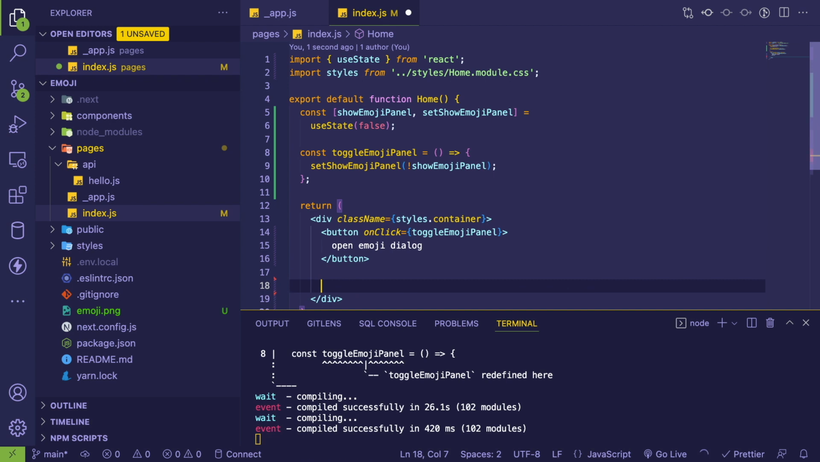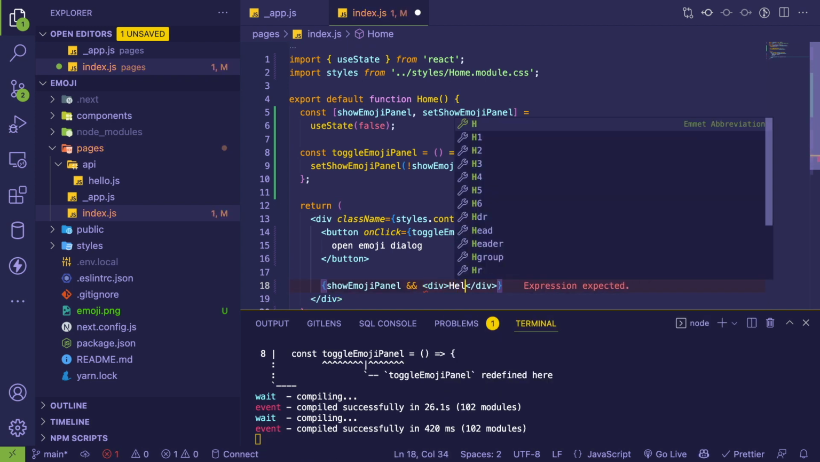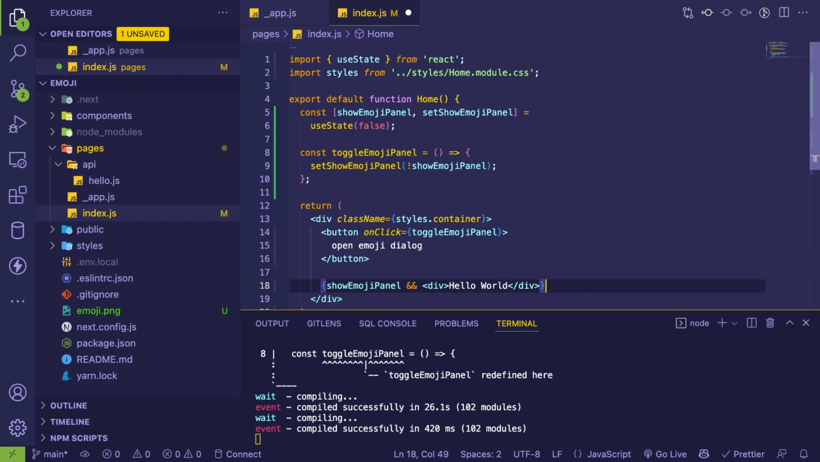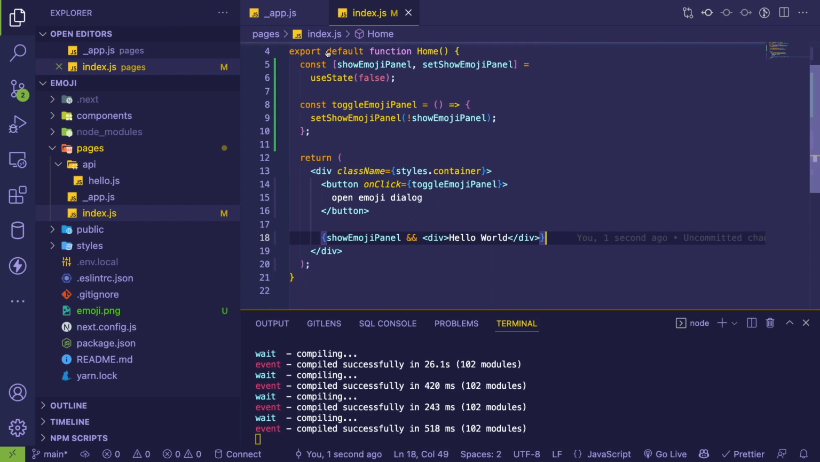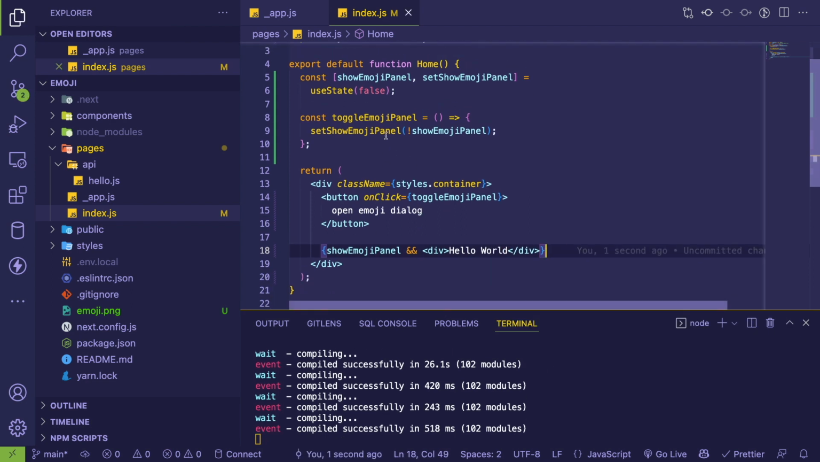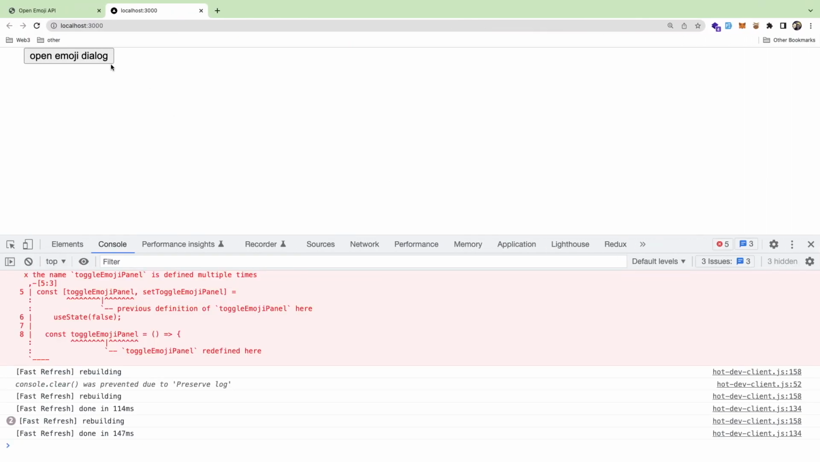I want to verify that if I have show emoji panel, then I'm going to have a div that says hello world show up. What I'm doing right now in React is really basic. I have some state where I can toggle something, a Boolean true or false. And if it's true, we display hello world. Right, so I should be able to go back here and click on this and notice that hello world toggles.